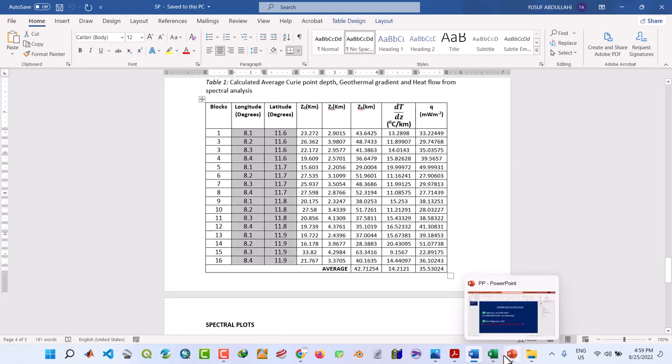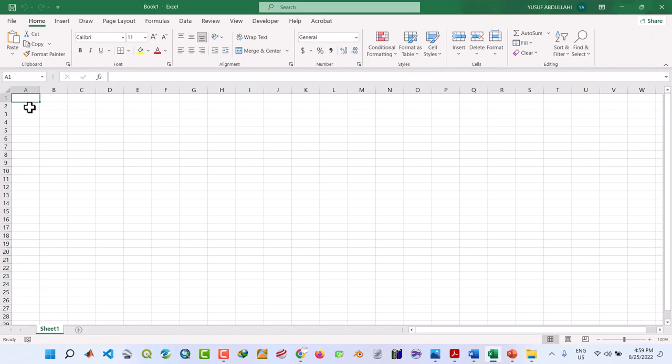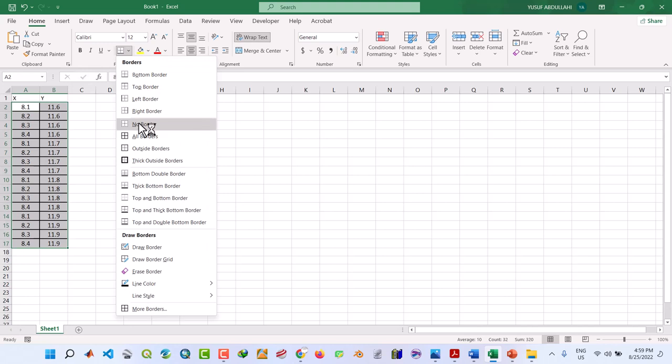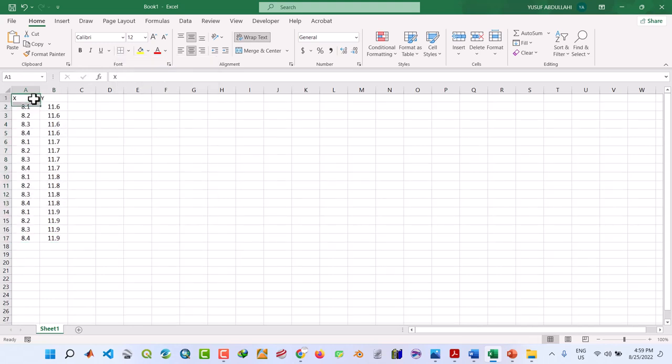Control C, then open Excel. Then on here you write X, then Y. Then below here you Control V to paste. Then remove the format, no body, no border. Then center this. That is it.